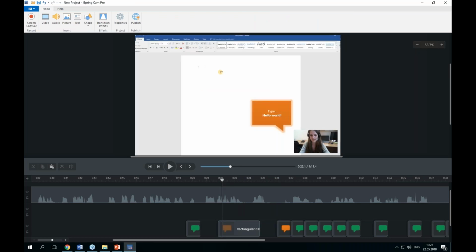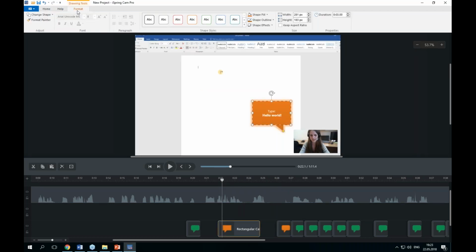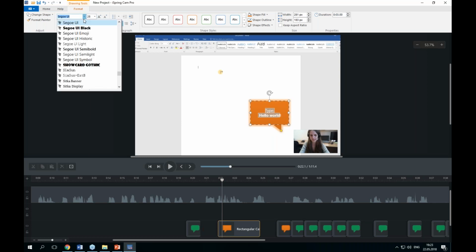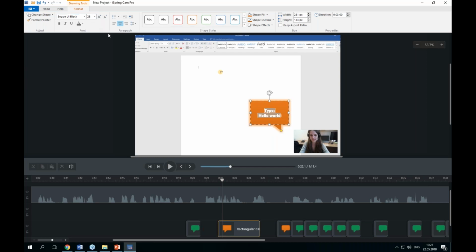I will return back to our previous annotation and go to the Format tab. And here you can also set the duration of the shape on the screen. Edit the text inside the annotation. Change the font and its size. For example, I will select 28 and Segoe Black. I can also make it cursive, underlined, or bold.